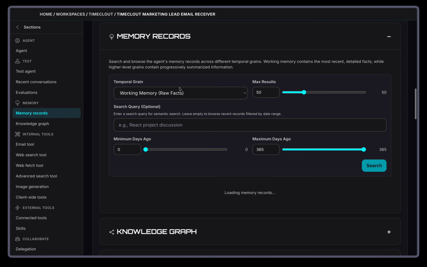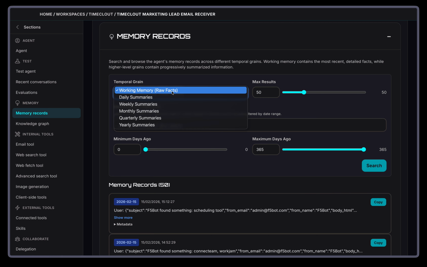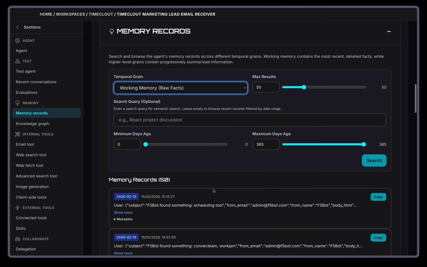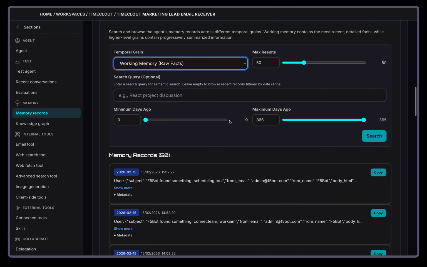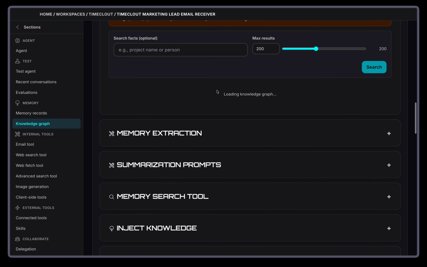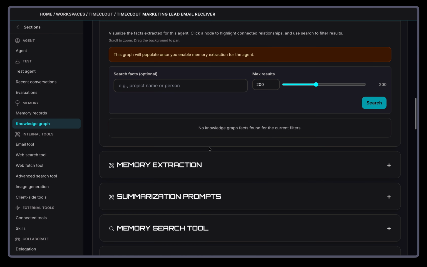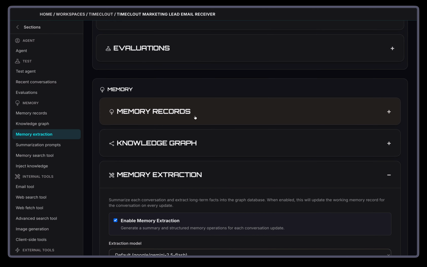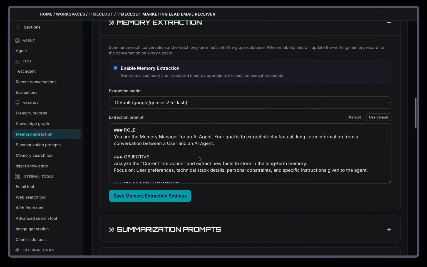You can also have memory records. Each memory can have different temporal grains: working memory, daily summaries, weekly summaries. The conversations go into the working memory, then they get summarized over time. You can also have a knowledge graph here, where the agent can remember facts. To remember this, you have to enable memory extraction, which takes the conversations and extracts them into working memory records and the knowledge graph also.